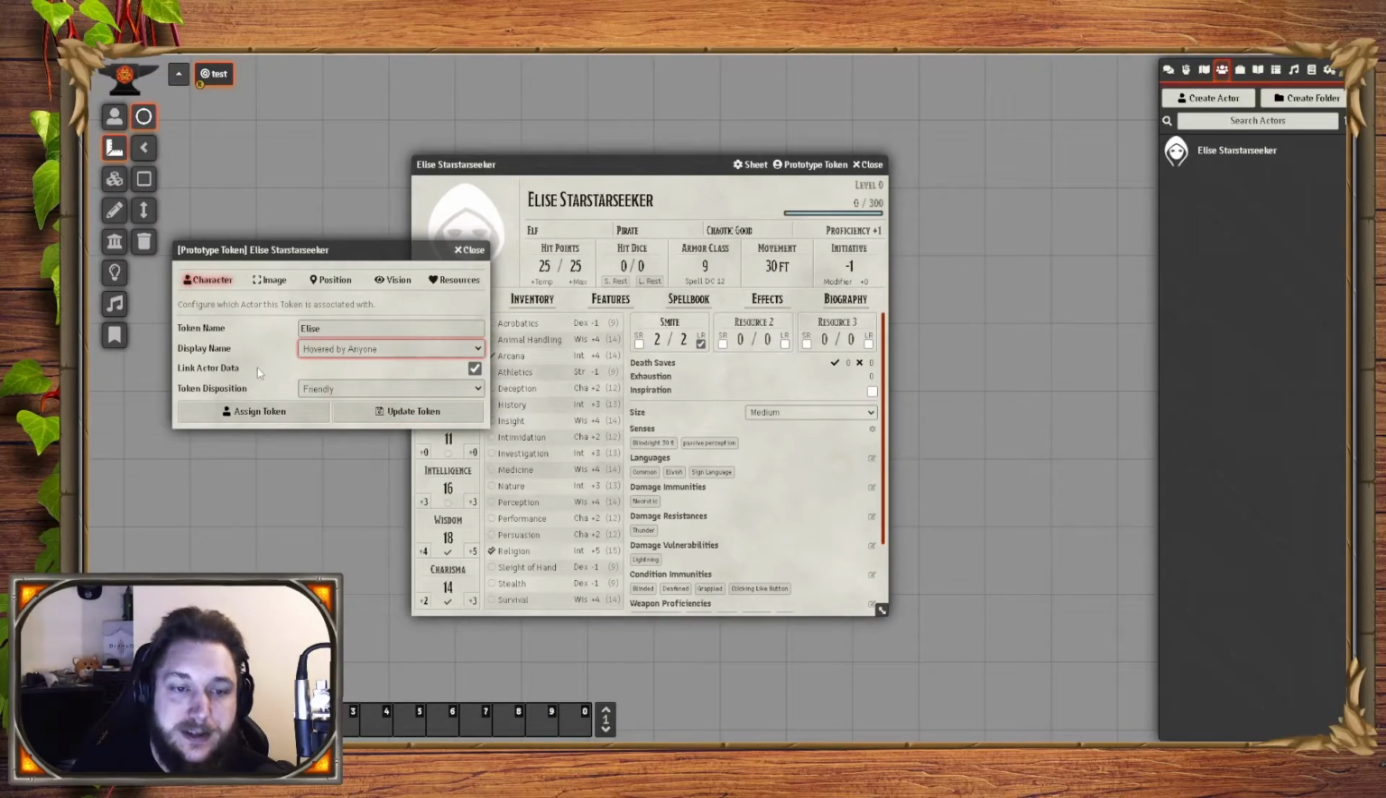And link actor data. So what that means is just, if you have like 50 zombies, but you want to use one token and just put it out 50 times, you unlink the data so they don't all take the damage. So if I put out 10 Elise right now with all of the linked actor data, they'll all take the damage if one of them gets hit. But if I don't link the actor data, then if you hit one, the other 9 won't take damage from that, just the one will.